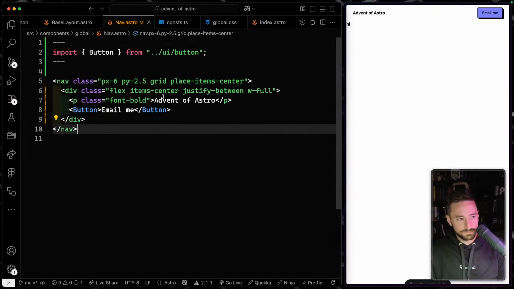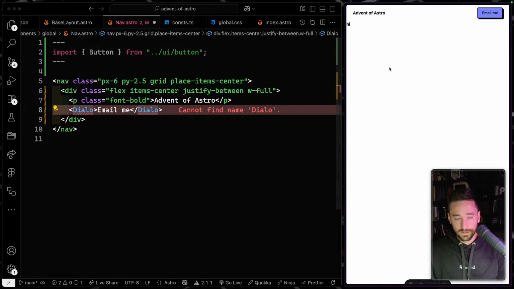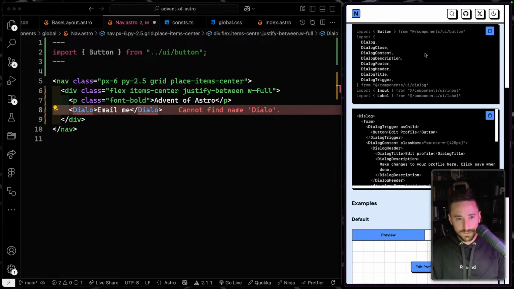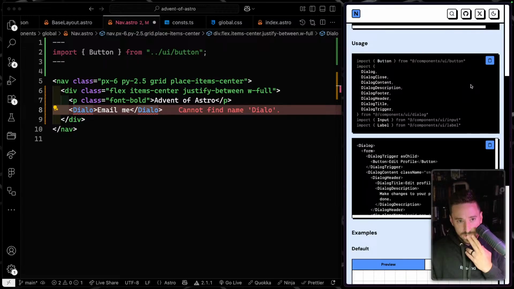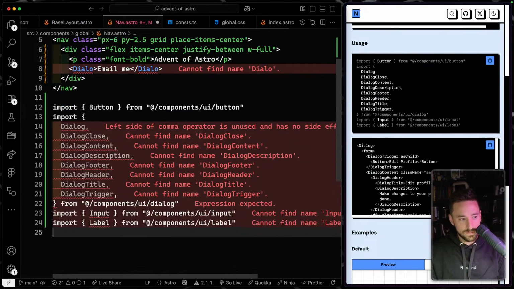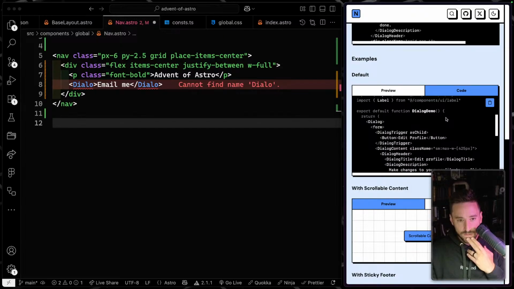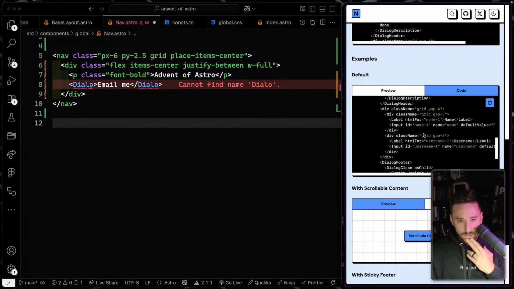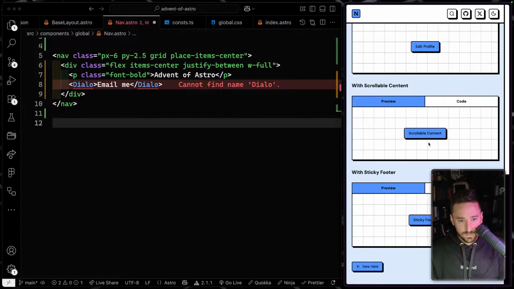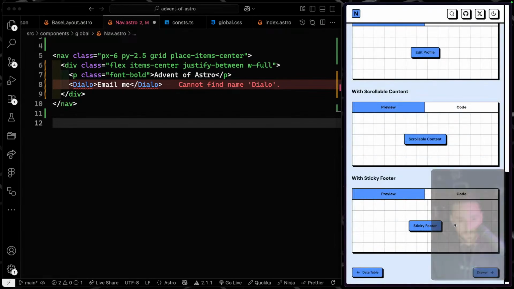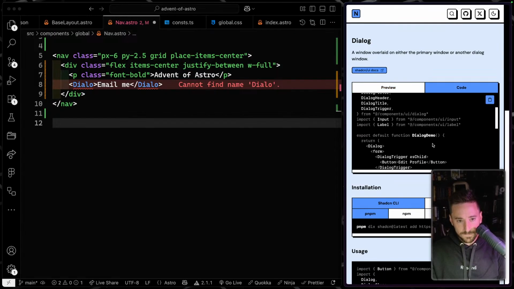All right, so let's come back over here. And we're going to use the dialogue. So I should probably see how it's used. So there's just a button. Just showing the dialogue itself, but not how to actually connect the two. Where's the trigger?